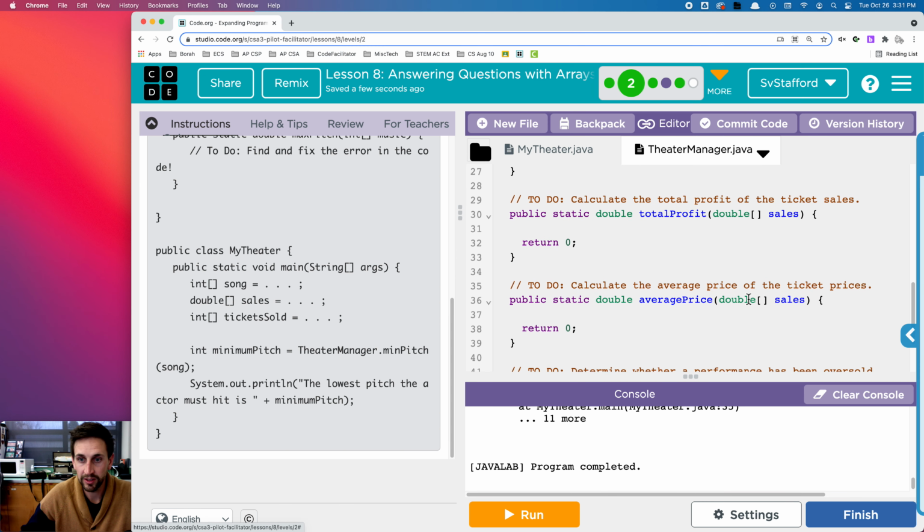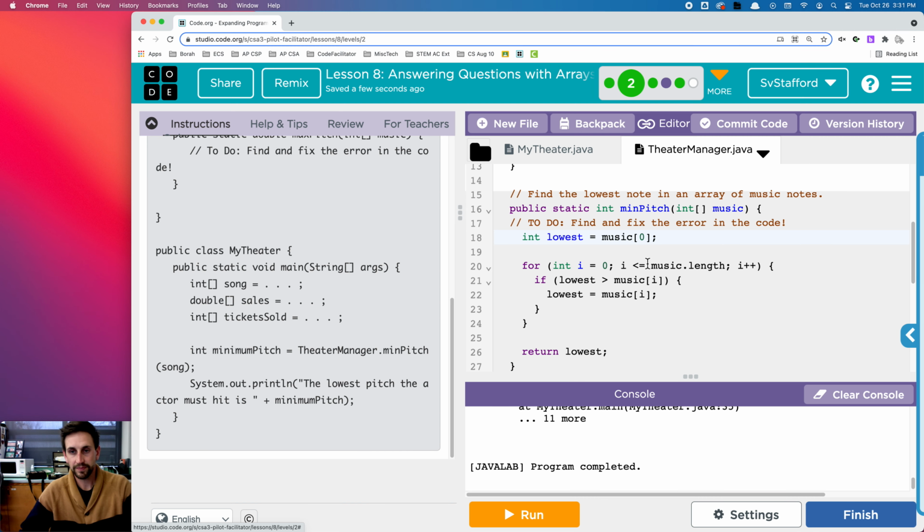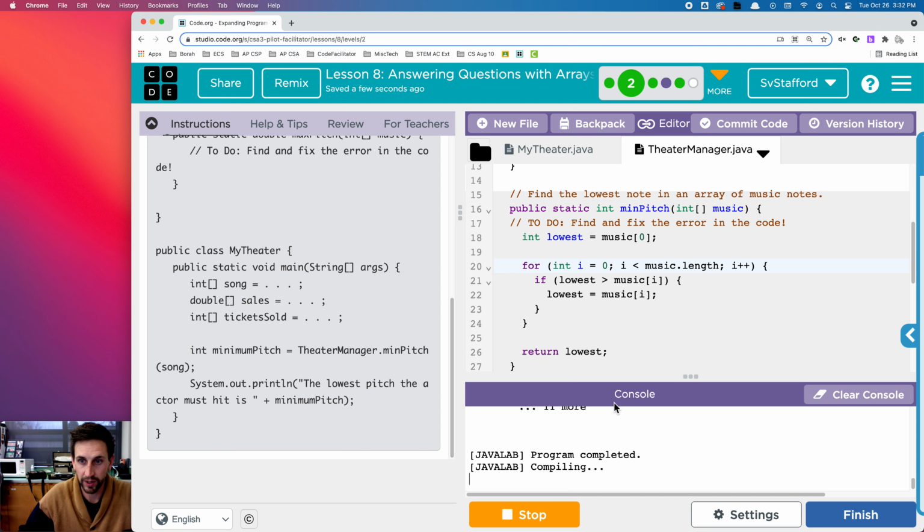Okay, array index out of bounds exception. So I'm going to go back to TheaterManager, and I'm going to look at this min pitch, and I'm seeing that in my for loop, the condition is less than or equal to music.length. Well, it should just be less than music.length, because if it was less than or equal to, I get out of bounds. Say for instance, I've got 10 items in my array. The largest index in this 10 item array is index 9. So if it was less than or equal to music.length, I would be trying to access index 10, but 10 is out of bounds. 10 doesn't exist. The largest index I have is 9. So that's one error. So I'm going to go ahead and hit run and see what happens here.